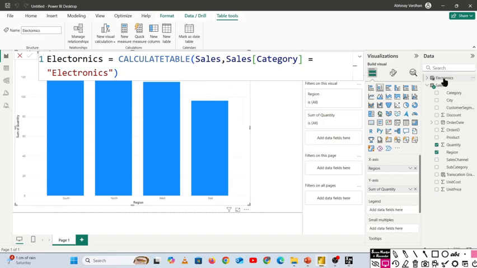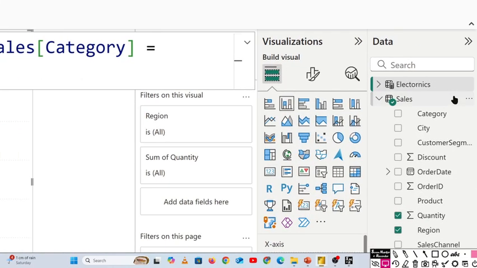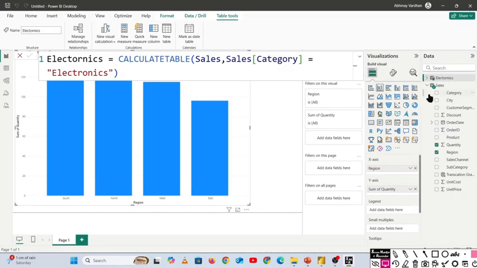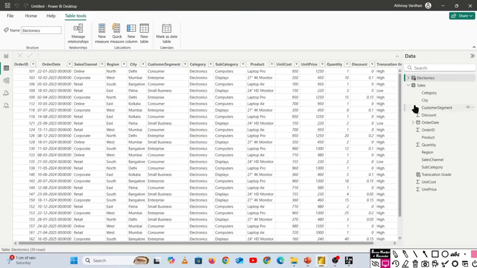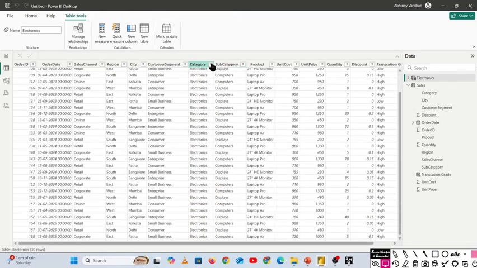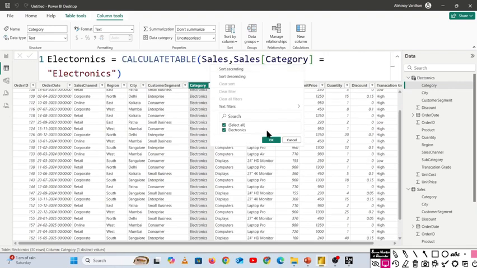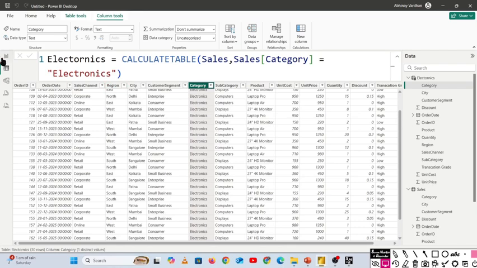Once I press enter, you can see there's another table here, which is a calculated table. Here we can see a small calculator sign as well. Let me zoom in. Here we can see the small calculator symbol on electronics. Our new table is made here. Now I want to see this table. To see this table, I'll just click on this table and I'll go to the table view. Here we can see that all the categories here are just electronics, right? So yeah, we isolated a calculated table as well.